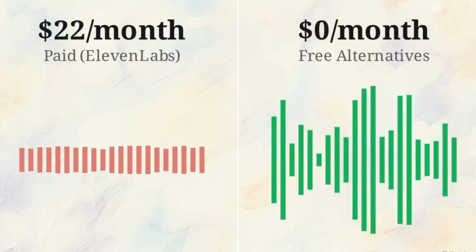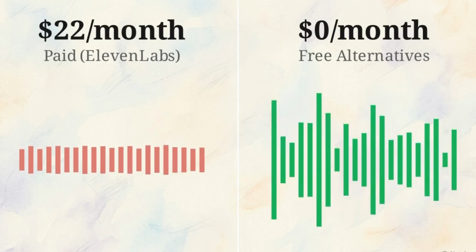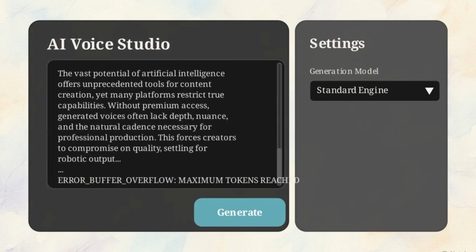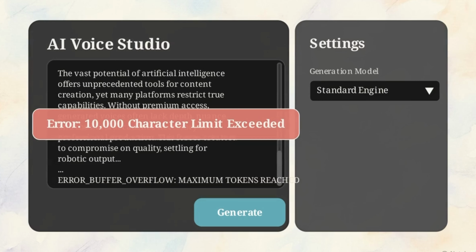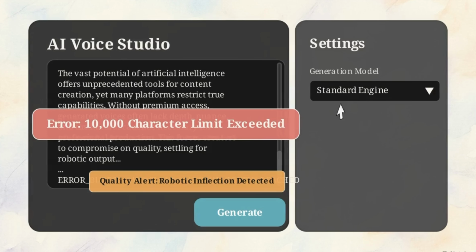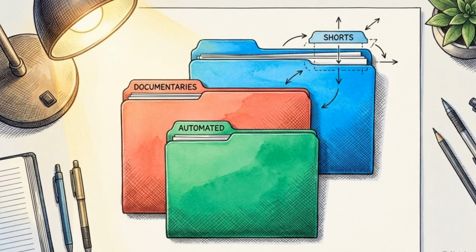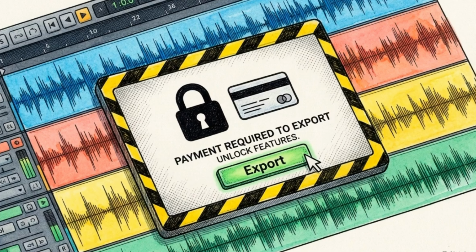Free alternatives now produce equal and, in some cases, better dynamic range. But navigating the free tier is frustrating. Most free tools are riddled with hidden character limits, robotic inflections, or user interfaces that bury the best generation models. You need to know exactly which platform will serve your specific content type, so you don't waste hours testing outputs that hit a paywall on the second try.